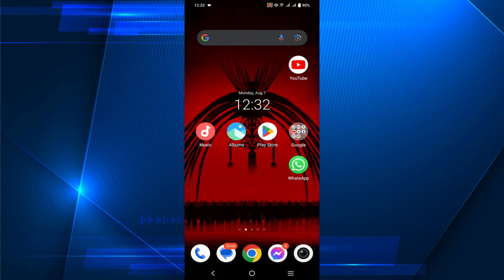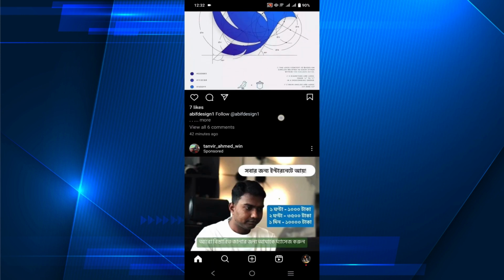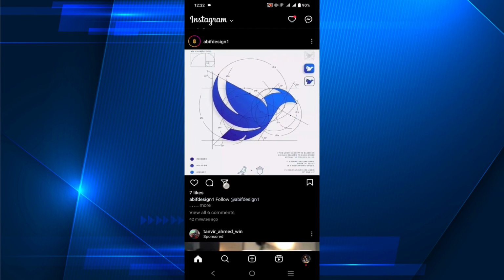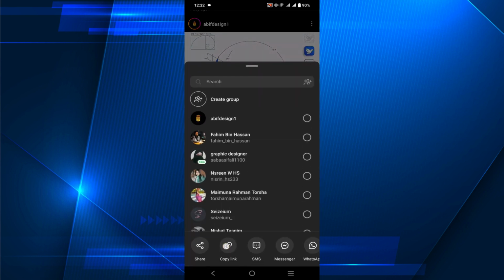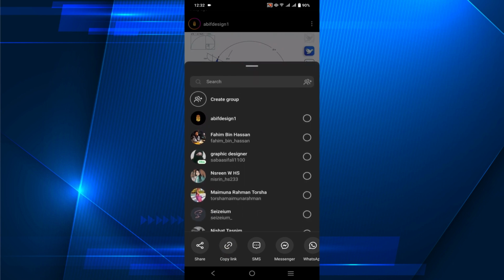First of all, go to your Instagram ID, and for example I want to download this image. To download this, all I need to do is click this share option, click that, and you can see on the bottom the copy link option. Select that option, and now the link of that picture has been copied.